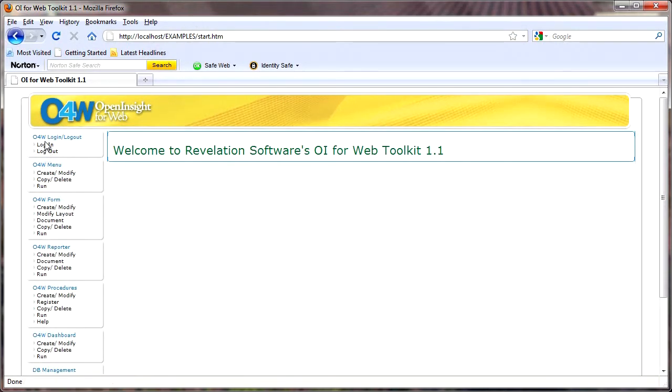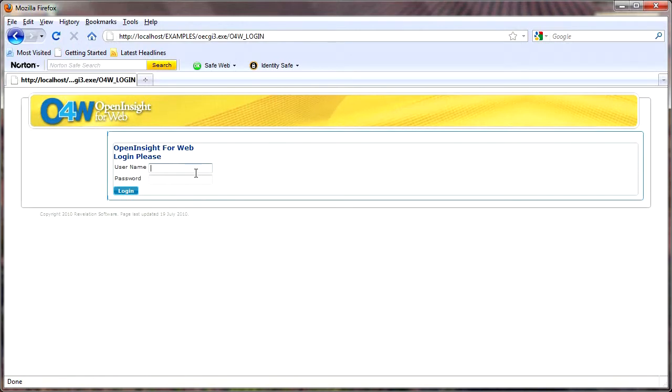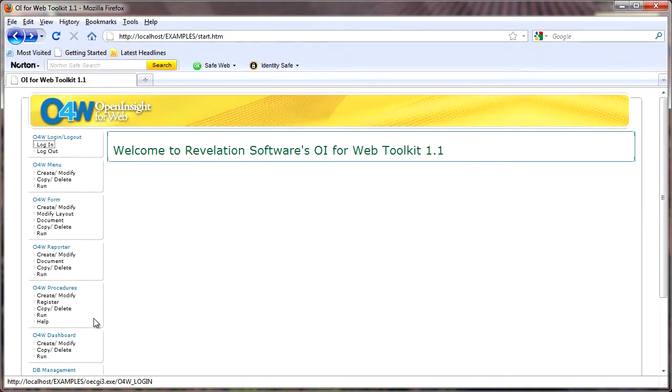And we'll need to go ahead and log in the same way as we've been doing before with O4W. And then we need to look at the O4W dashboard section down here where we can create and modify, copy and delete, or run. We need to create and modify.